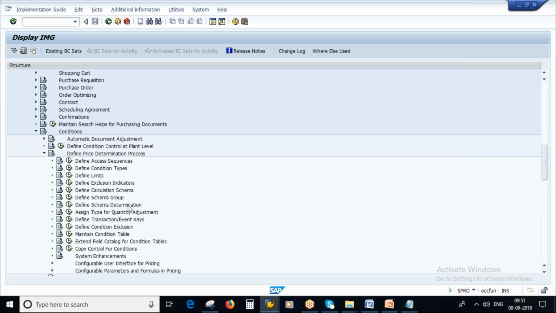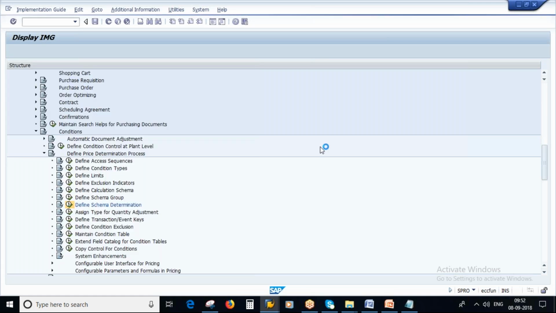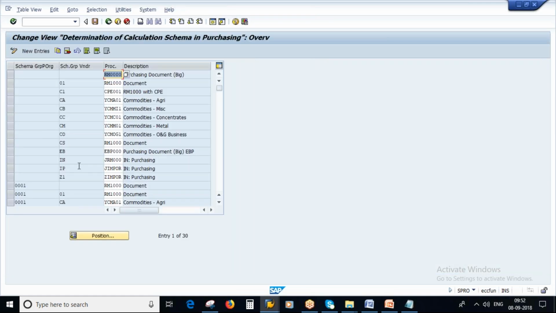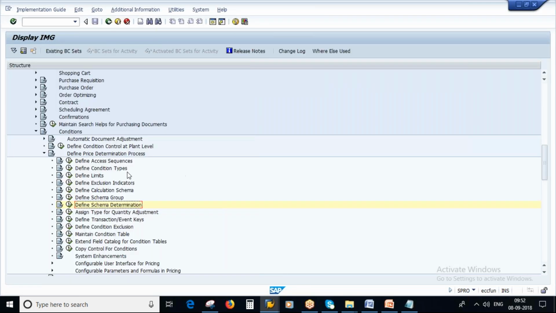Here you see there is an option called define schema determination. If you go inside here, determine calculation schema for standard purchase orders. You have the other option for stock transport orders, another for market price, but don't worry about them. We will be using this one. Determine calculation schema for standard purchase orders. Just double click, so you will get it here. Sorry, not this one, this one. Define calculation schema.